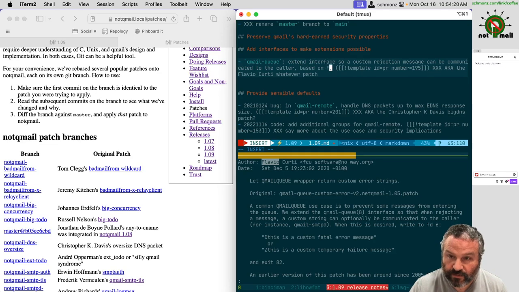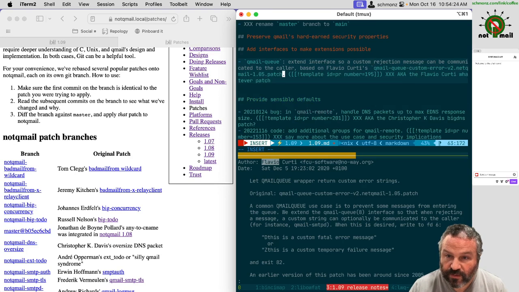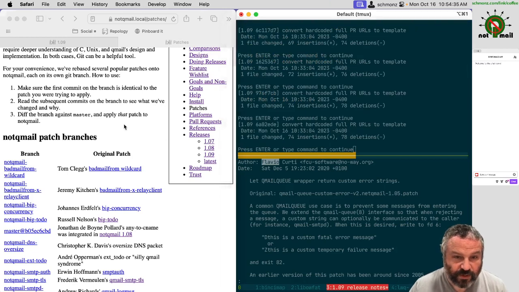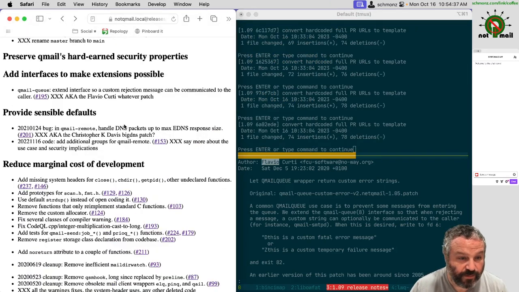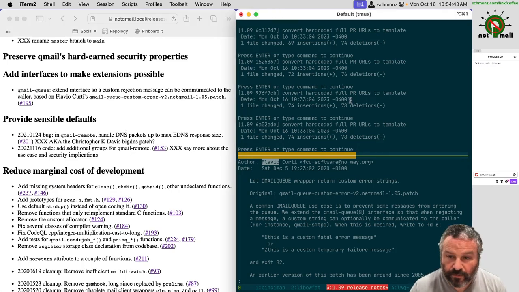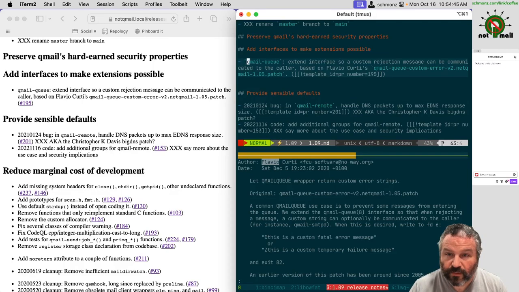Based on Flavio Corti's, this one. Good. I'm going to give good attributions. And maybe a separate sentence.